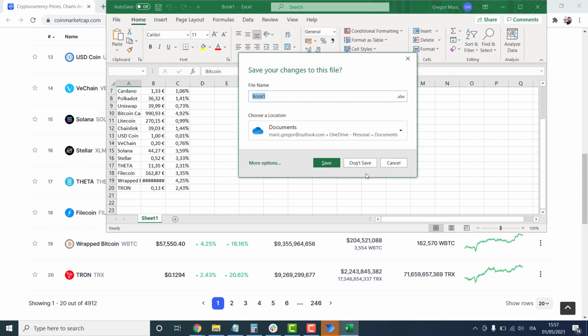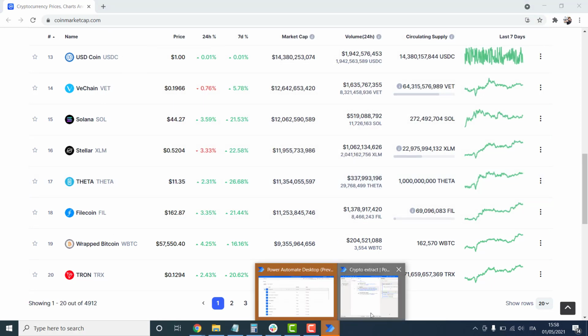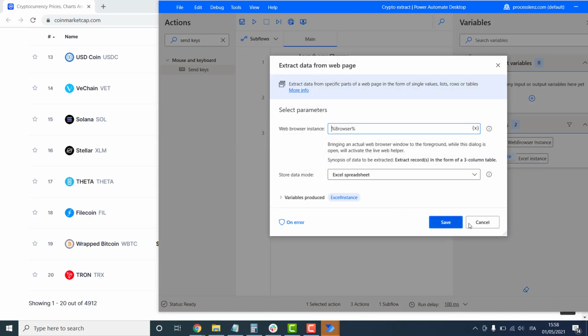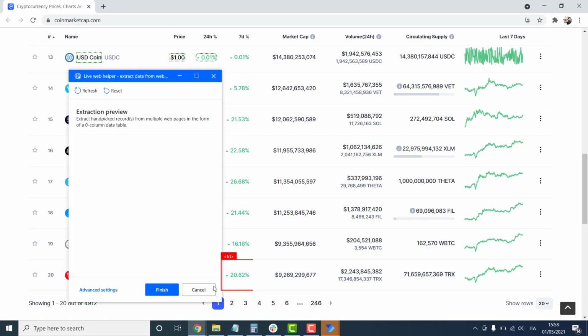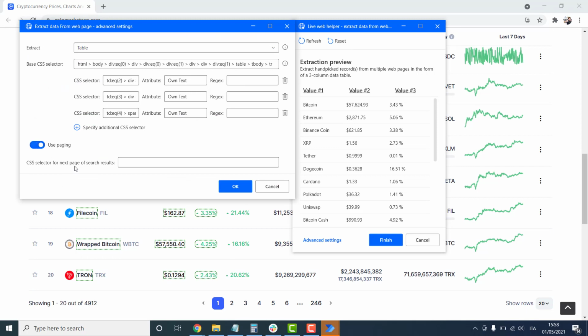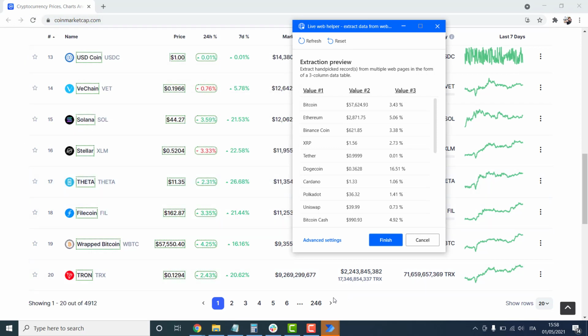Now let's close this and go back to our automation. Now what we should usually do is use this extract data from web page and find the remaining values, or find the pager that is going to allow us to go to the next page. So if we go to advanced settings and we use pagination, this is going to enable the pagination, but we could also just select on different elements.